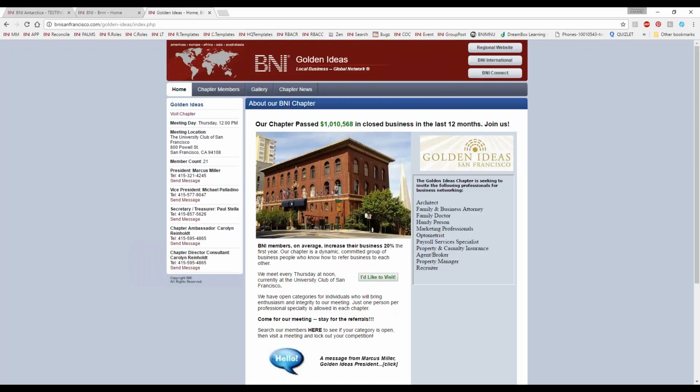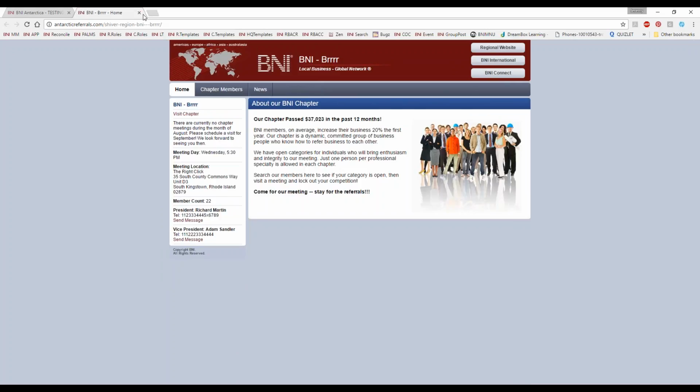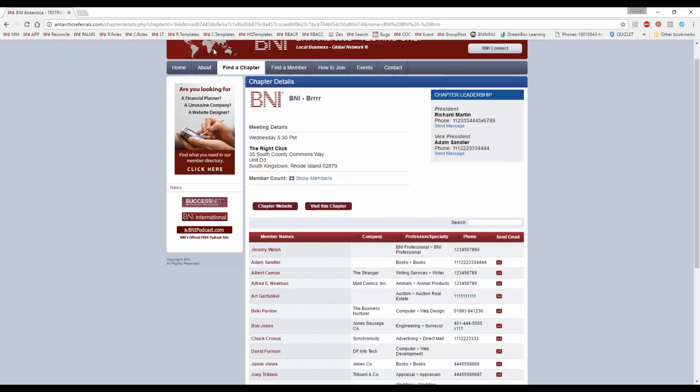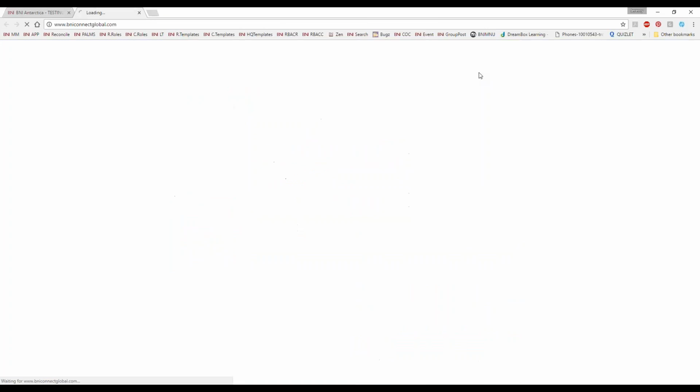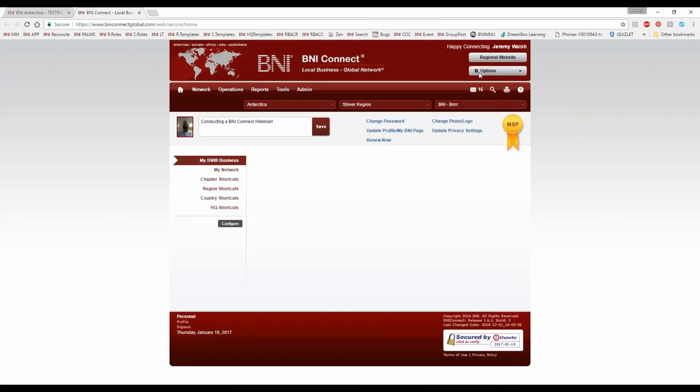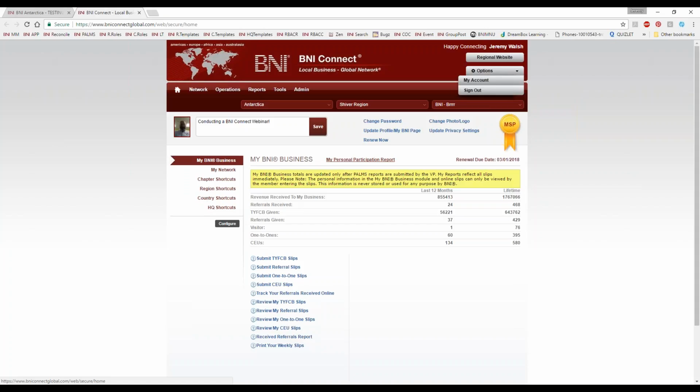And again, some simple changes, but they've really gone ahead and made it their own. So the question is, how do we get in and start using these chapter websites? Well, the first thing you need to do, of course, is to log into BNI Connect. And that's the other nice thing about this. You don't have to go to yet another website or another place to go through this. It's just here within BNI Connect.